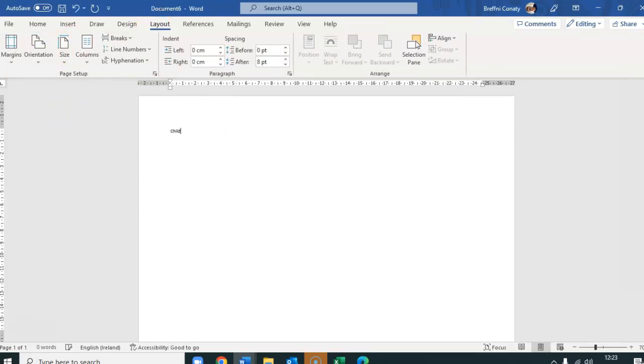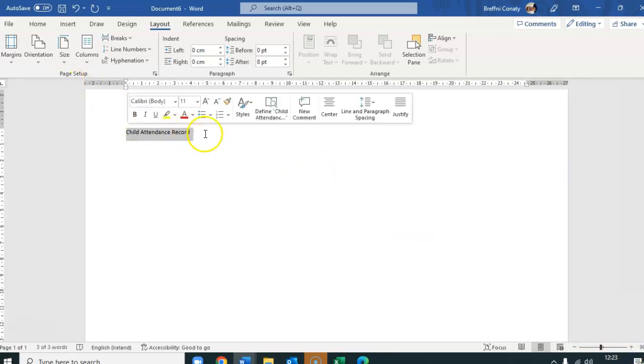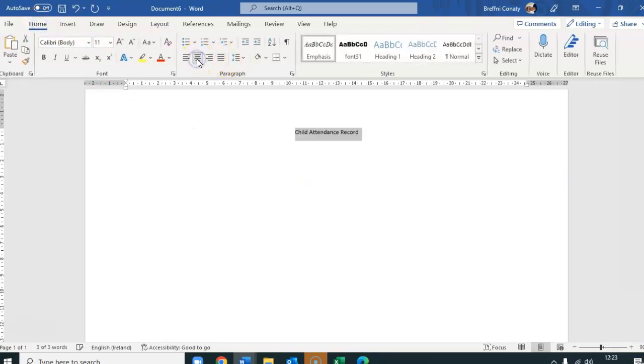And then I'm going to insert Child Attendance Record at the top. I can make this a little bit bigger for you to see. And I'm going to center that using my Home ribbon. So under Paragraph, I'm going to make it a little bit bigger, and then I'm going to bold and underline it. Okay, so that's the first part of it.